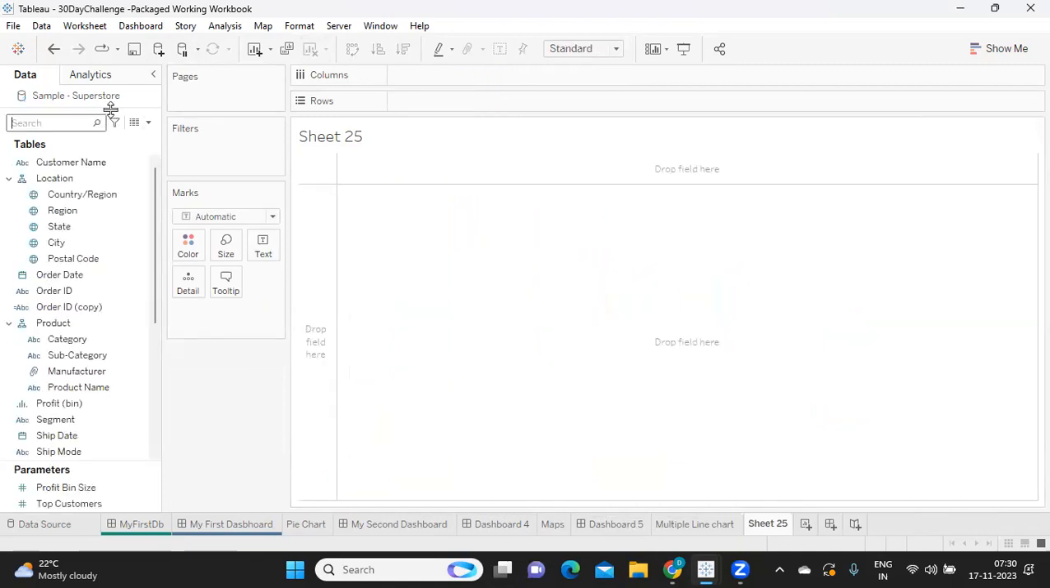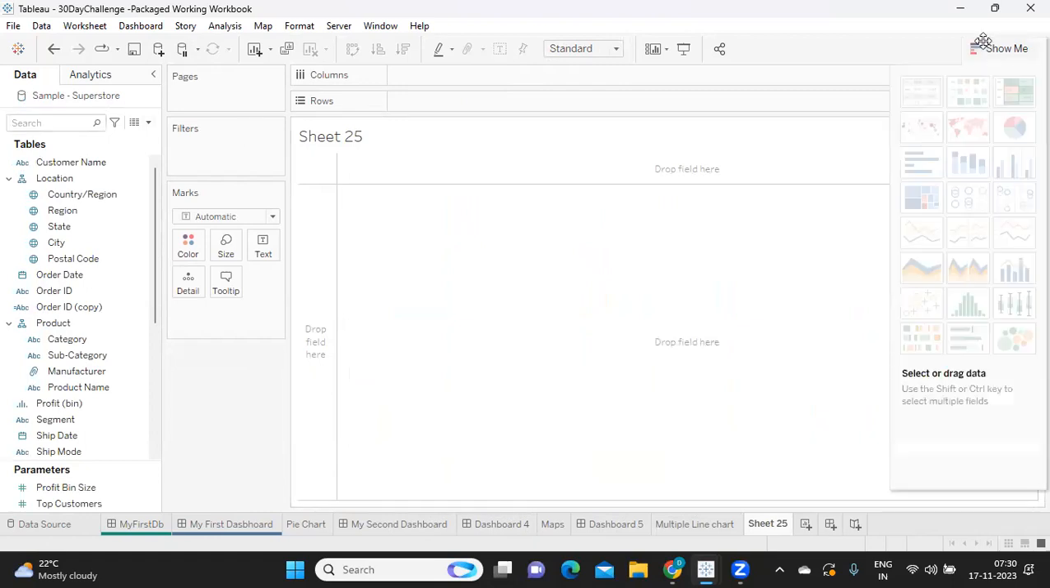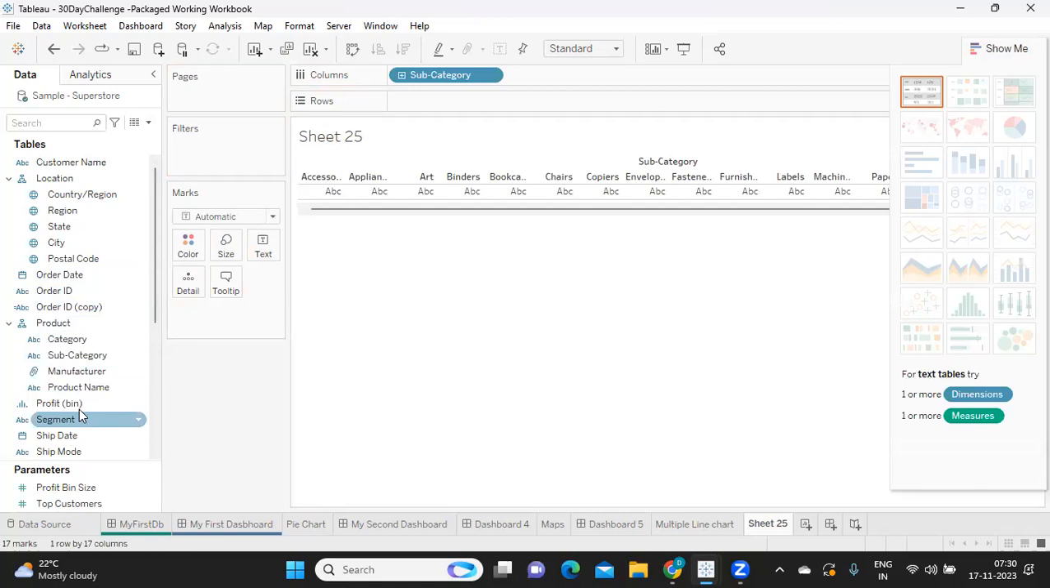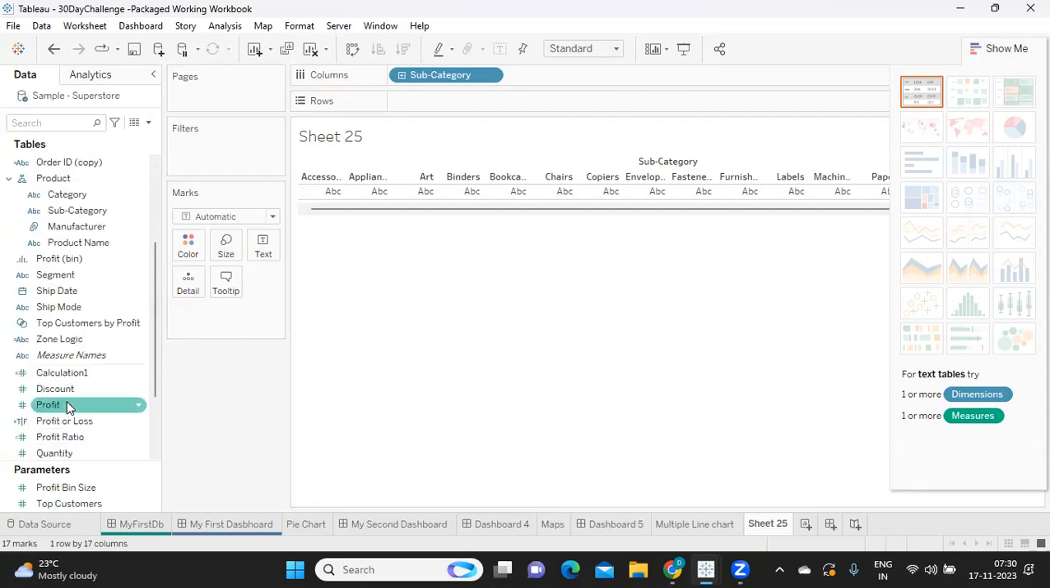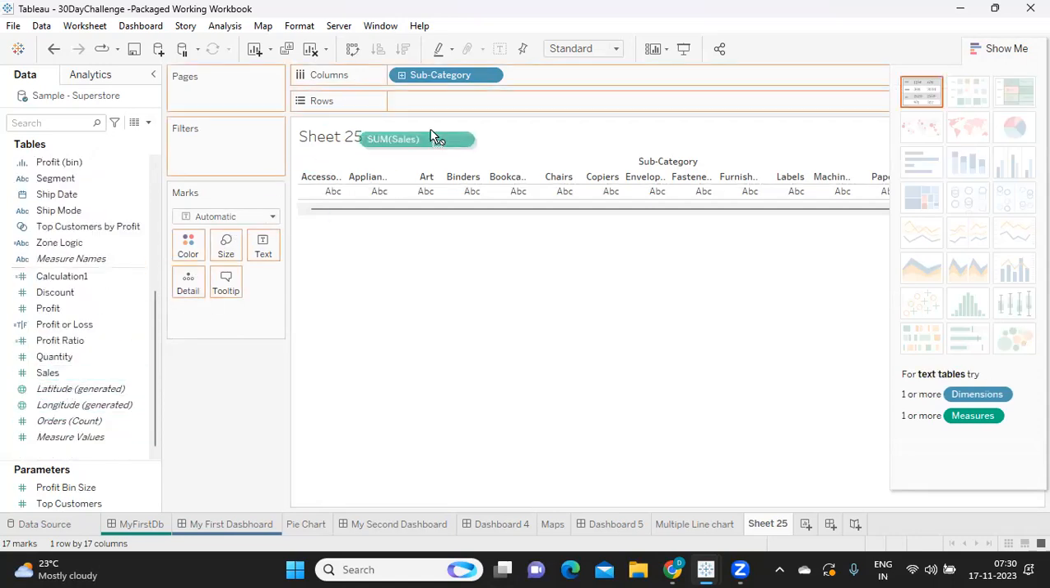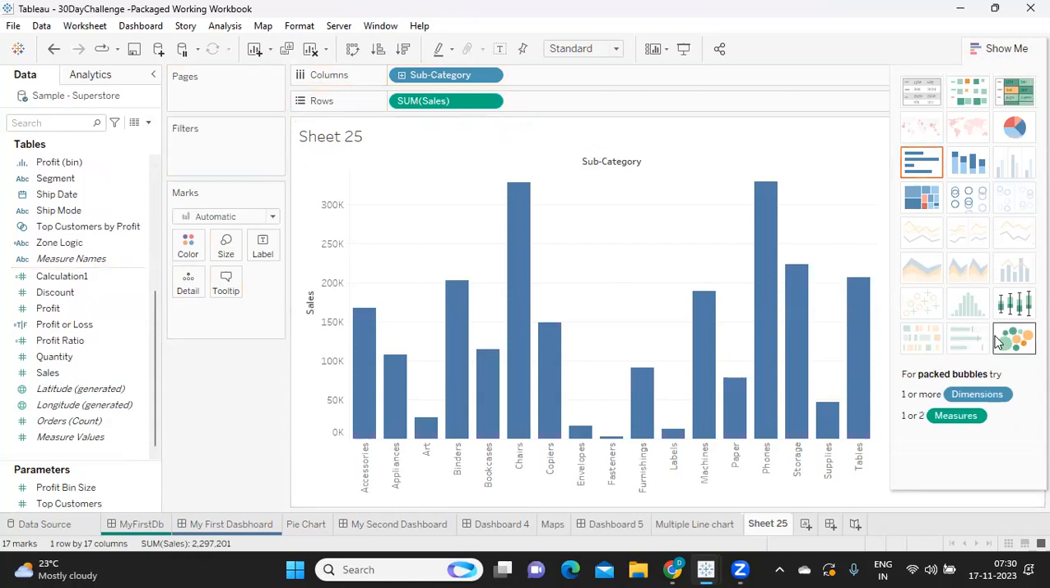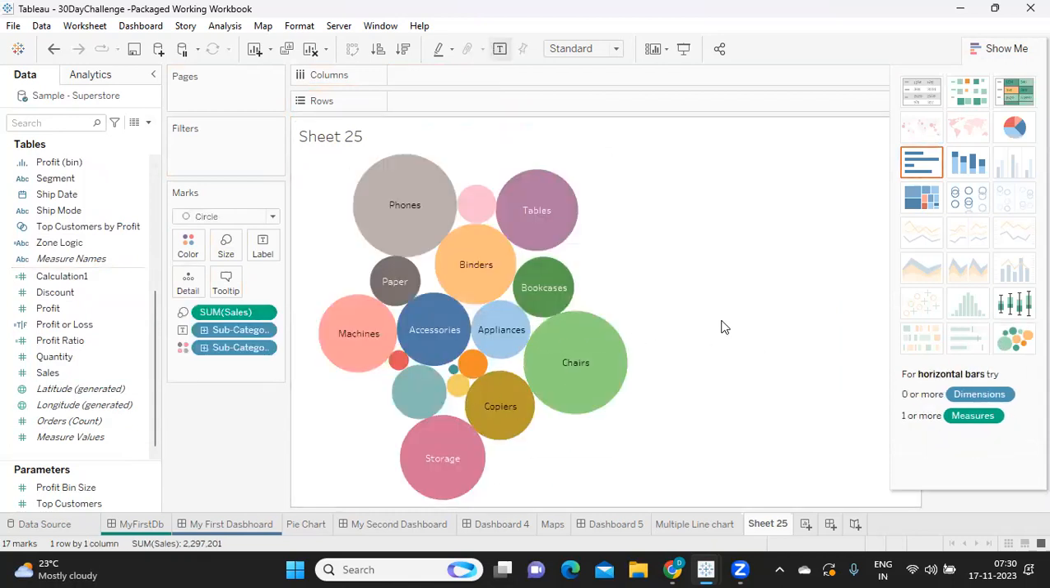Suppose you want to show the information in bubbles or in circles, then we have a chart called a bubble chart. I'm taking my subcategory and I'm selecting sales. I'll just click on this bubble. Okay, this is your bubble chart. If you remember, we created a cloud chart the other day, which was displaying the information only in textual format. Here, if you convert that into circles, it becomes your bubble chart.